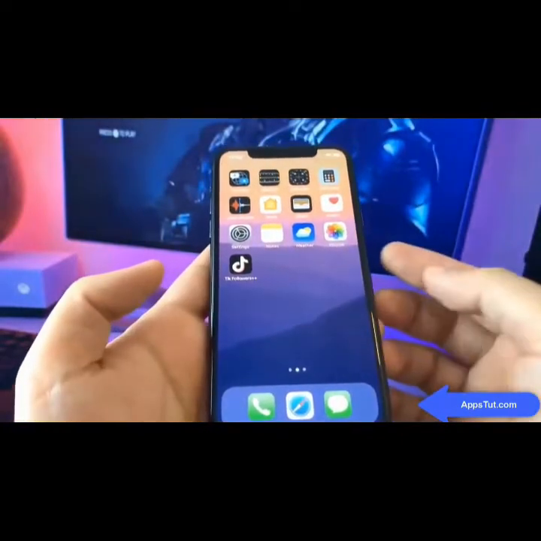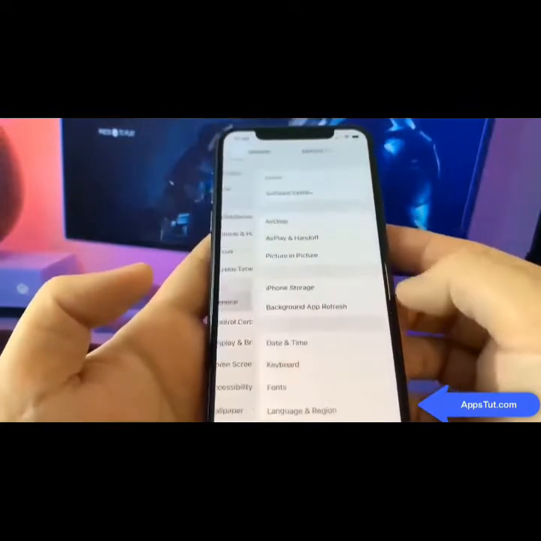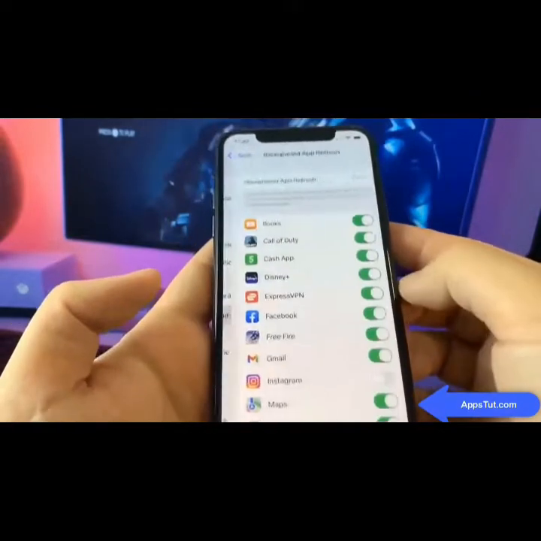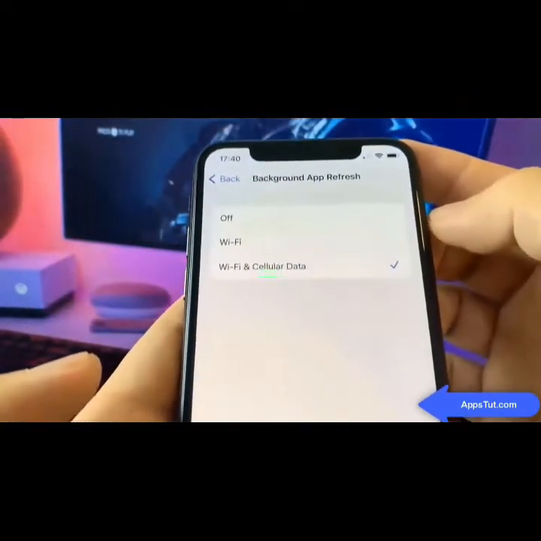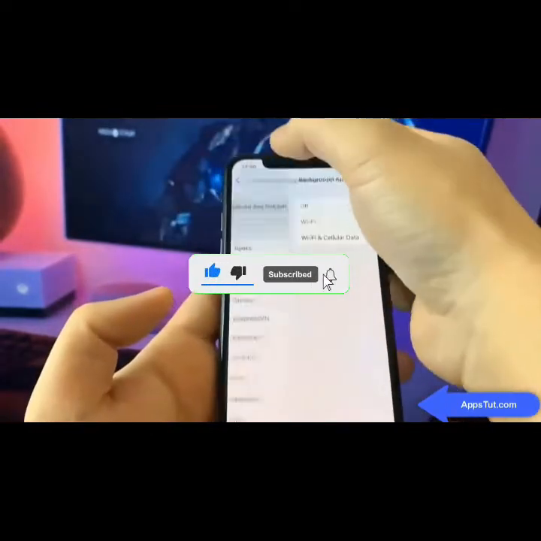So if you're using an iPhone, you want to go ahead and open up settings, and once you're there, there's a few options we'll change. So first, go to general, find this option called background app refresh, and make sure it's turned on. You can have it on Wi-Fi or Wi-Fi and cellular data. Just make sure it's on one of those, and you're going to be good to go. So once you've done that, guys, you're pretty much all set.